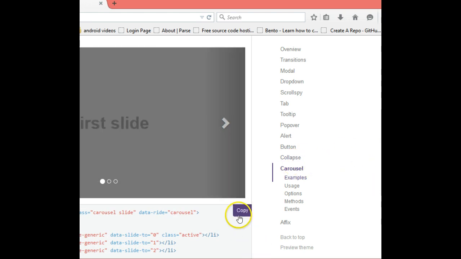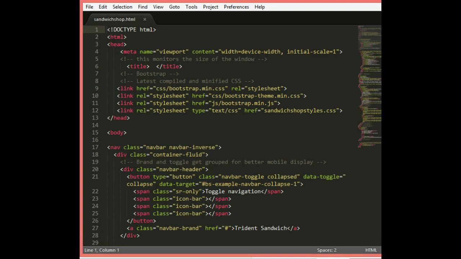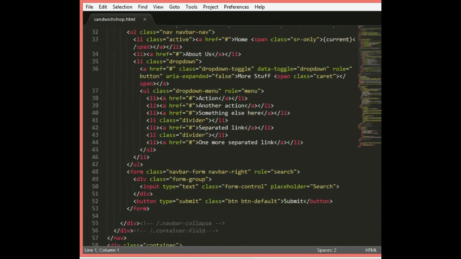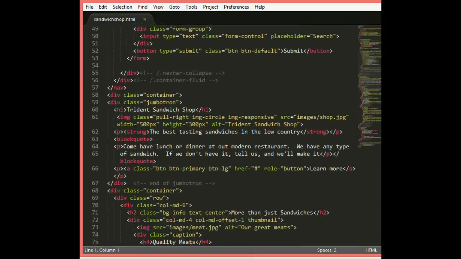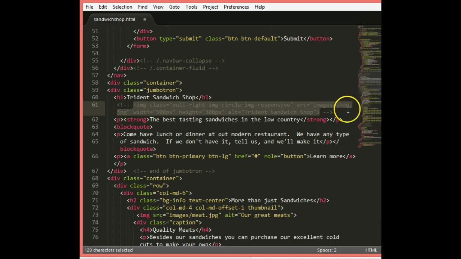The first thing we're going to do is copy the code, then go back to Sublime Text and place it into our code. So there's our navbar and there's our Jumbotron. This is where we want to mess with it. We're going to replace this picture with that, so I'll select the code for the picture that's already there and press Control-/ to comment it out. We won't get rid of it.